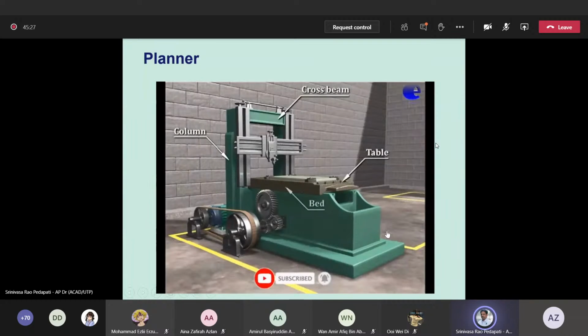So you can see here the parts are identified. This is called the bed, the planer bed, on which the table is mounted. On the table, we fix the work which we want to machine. This one is the cross head, which can be moved to give the feed rate. This is what was given in the previous comparative picture: the tool is moving, the work is stationary. The tool is moving for feed rate, that is, the slides move sideways.